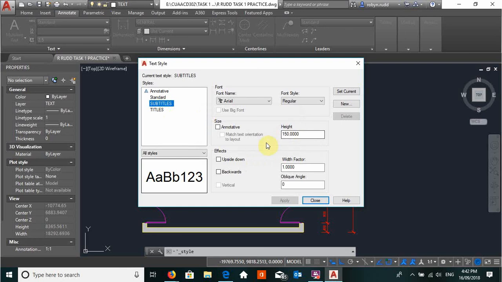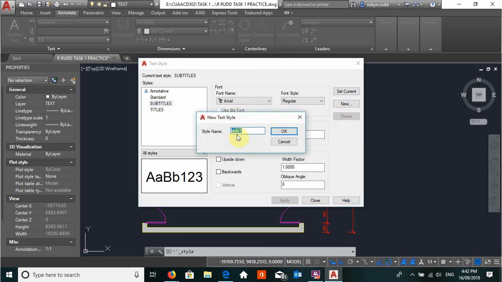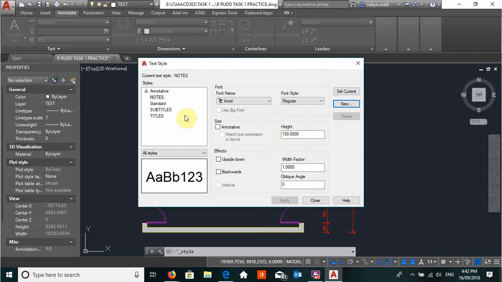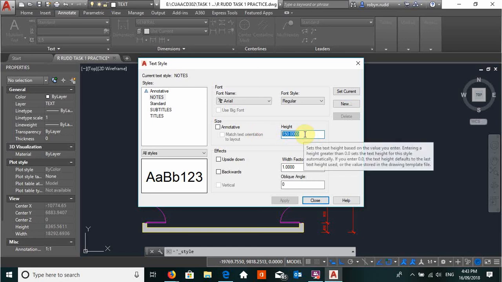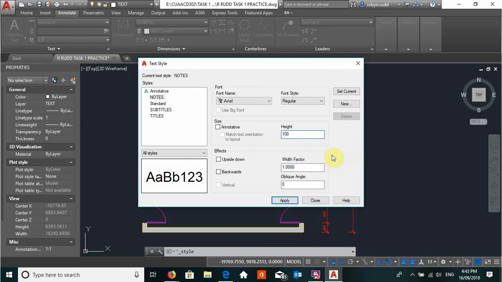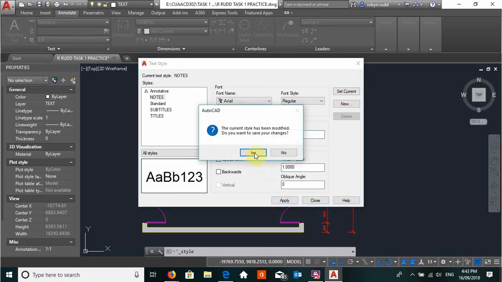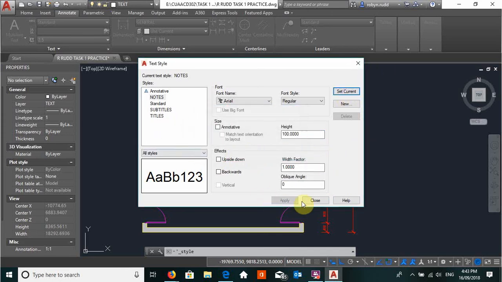We're going to do another one, so we say new and call it notes. This is for any notes that we need to write. Notes are the same height as the dimensions, which is 2. So 2 times 50 as the scale equals 100. Excellent. Set current, yes, and close.